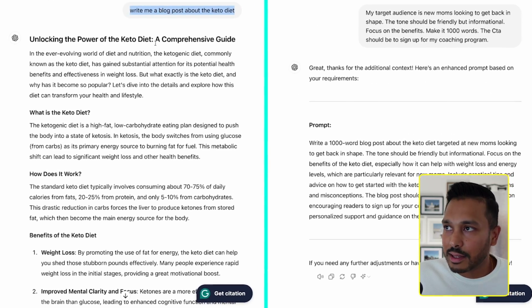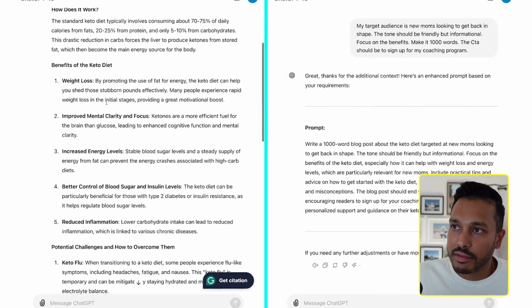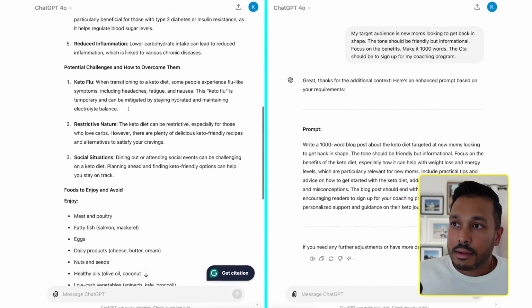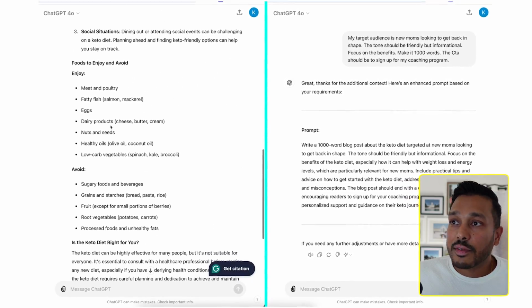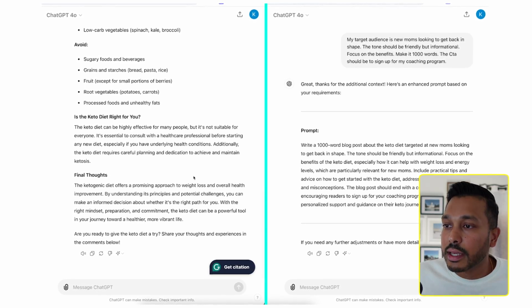You can see, unlock the power of the keto diet, a comprehensive guide. What is the keto diet? How does it work? Benefits of the keto diet. Potential risks and foods to enjoy, avoid. It's fine. It's just incredibly generic.